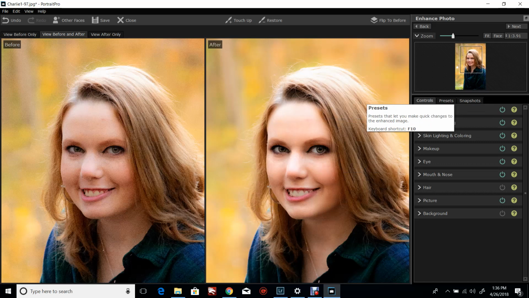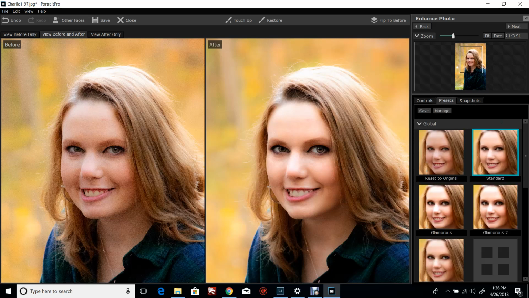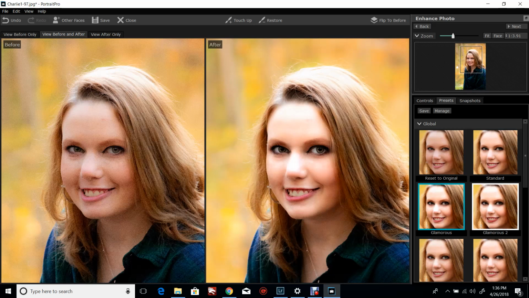It kind of speeds things along if you're one of those that doesn't like to manually mess with your settings. I'm one of those people that likes to manually adjust everything. But for those of you that aren't, you can go over here to the right where it says presets. And you'll notice it's got pictures for you to pick from. This one's on the standard, but if I pick glamorous, it's going to change it just a little bit more.